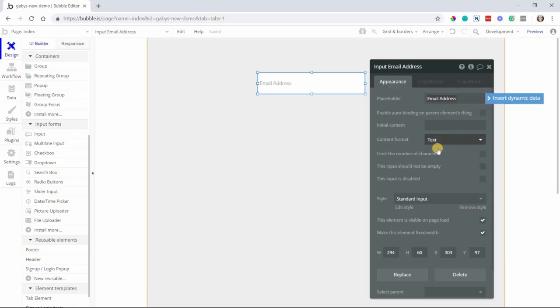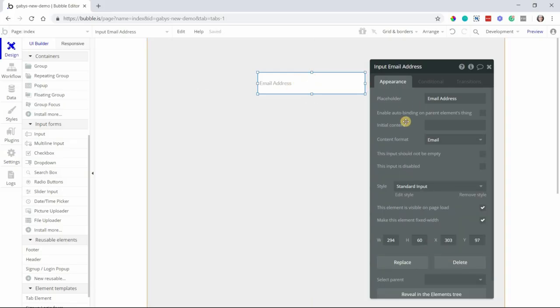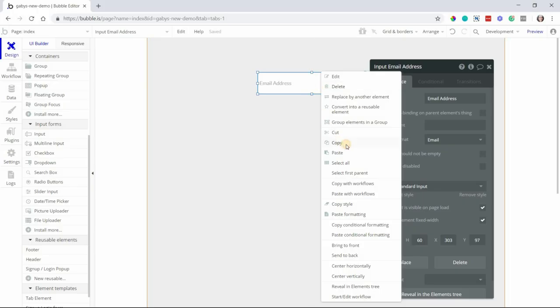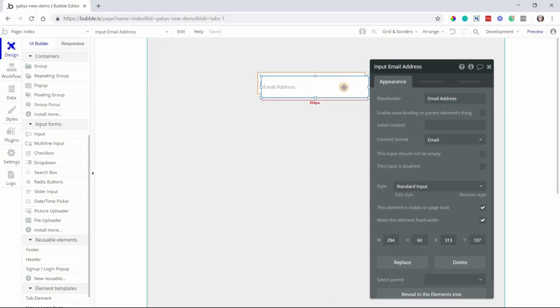I'm going to tell Bubble that this is an email. It's a special type of input, so we've got to tell Bubble specifically to recognize this as an email address. I'm going to right-click my input and click copy, and right-click the page to paste it, so I have a duplicate input here.